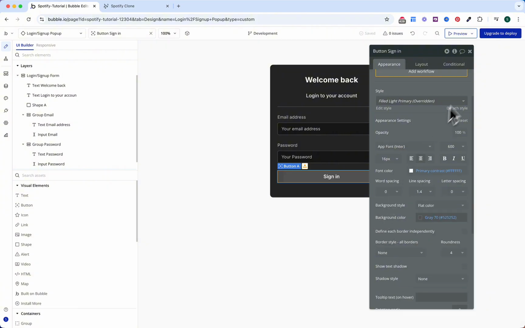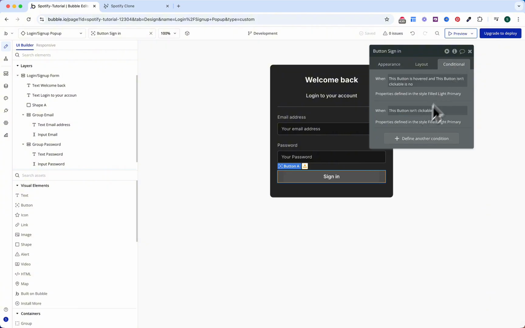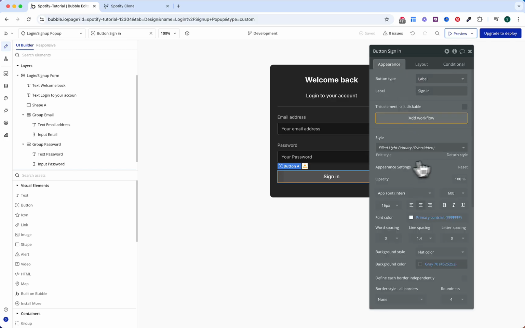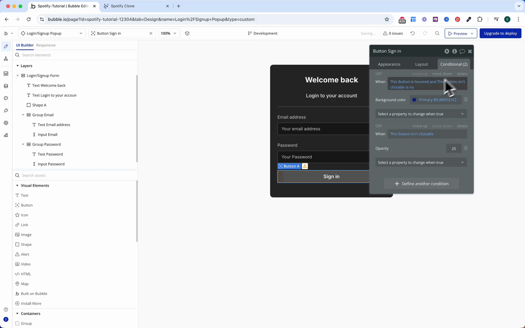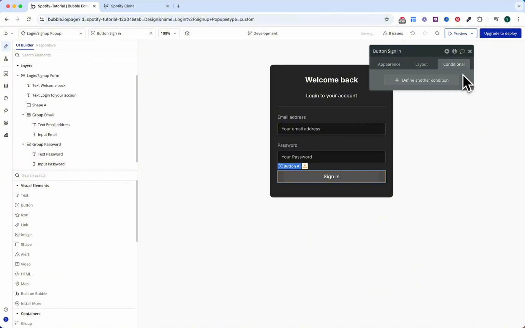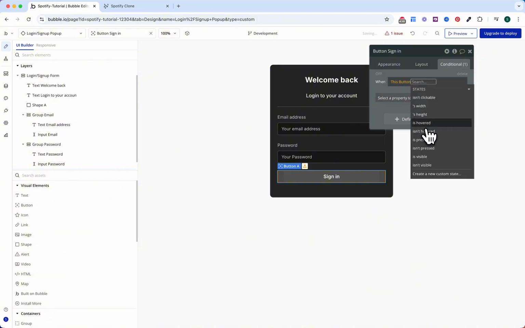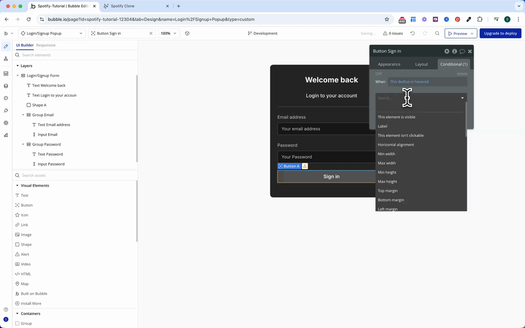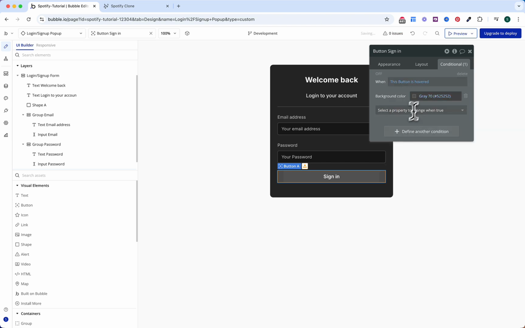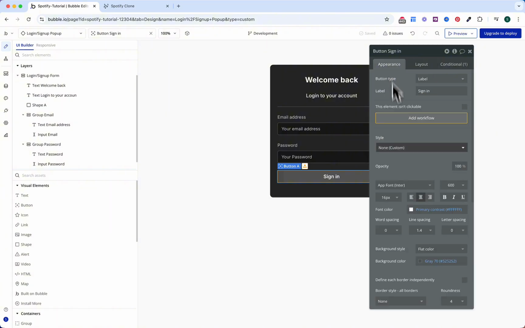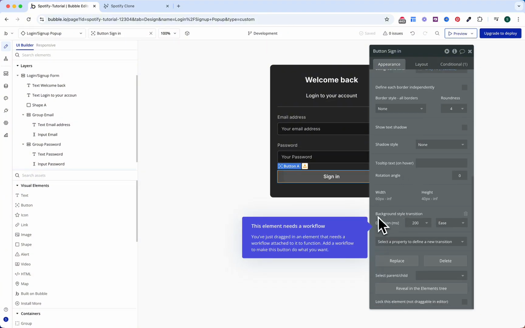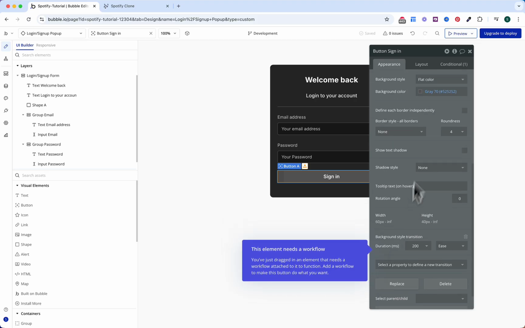Now what I want to do is to add some conditionals. So I'll first of all detach the style, and I'll delete this conditional and this one also. I'll define another condition. When this button is hovered, I want the background color to be the primary color. Now I just want to make sure in the Appearance tab that we have the magic touch, that the background style transition will make it smooth.